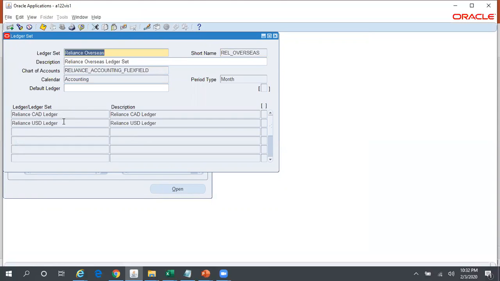And the important thing is you can group only those ledgers in a ledger set which share the same chart of accounts and calendar and period type. If you have ledgers which have a different chart of accounts, then you cannot group those ledgers into a ledger set. So again, you can group your primary ledgers as well as the secondary ledgers in a single ledger set, as long as your chart of accounts, calendar, and period type are same for those ledgers. If they are different, whether it's a primary ledger or secondary ledger, you cannot group them.